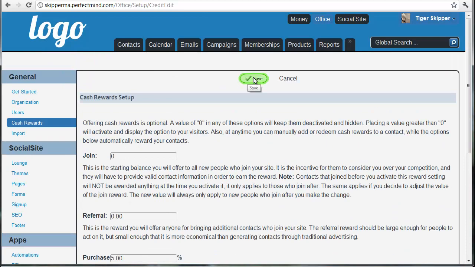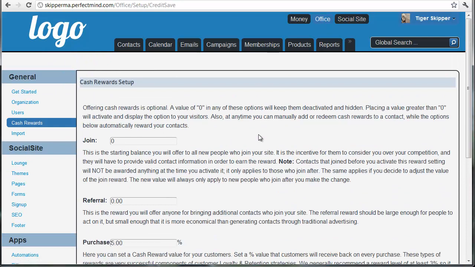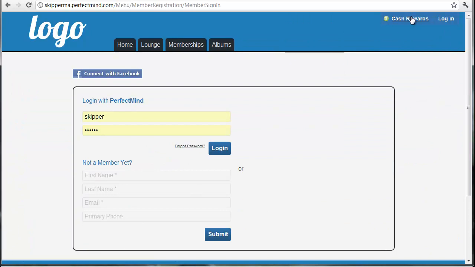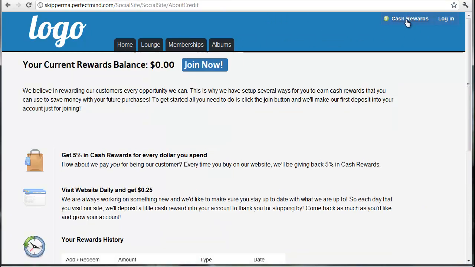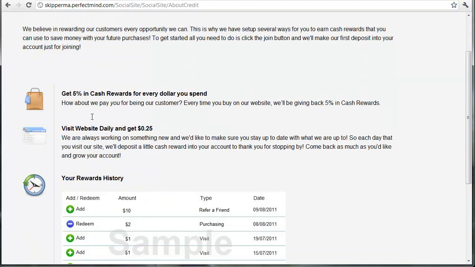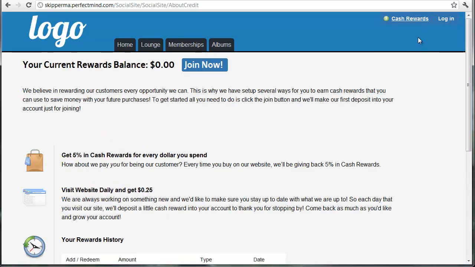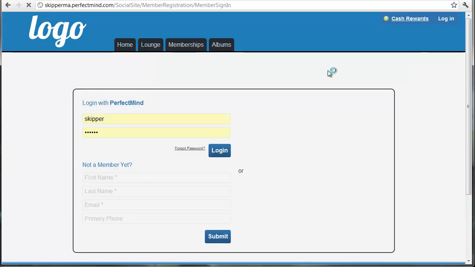Once you're done, you would save your credits. If you want to see what this looks like, I'll just log out for a second here. What I can see here is a cash rewards spot up at the top, and I can see what kind of rewards are available. This is what the contacts will also see when they're logged in as members. They'll see what kind of credits they have available, how they achieved them, and if they've redeemed them. Alright, so I'm just going to log right back on in here.